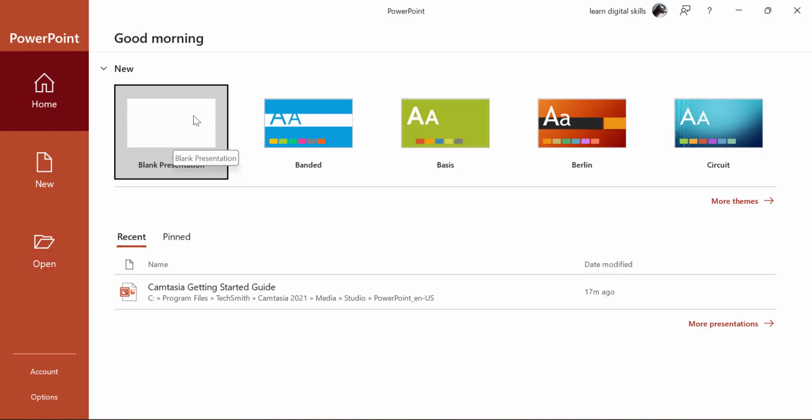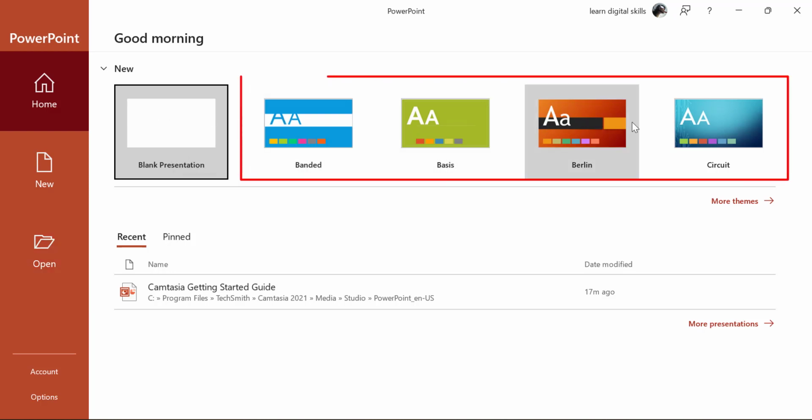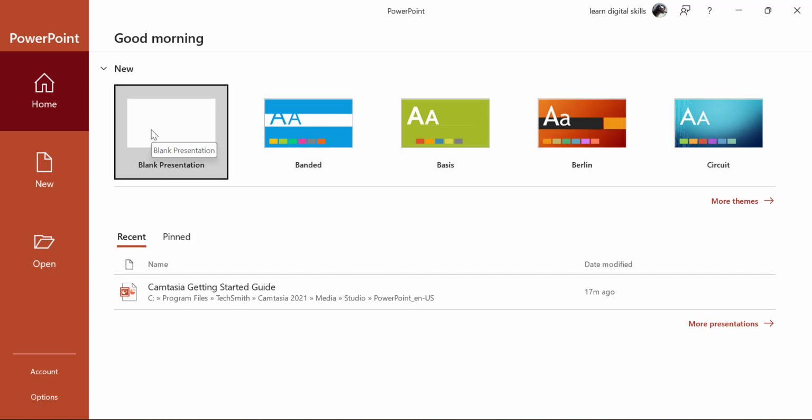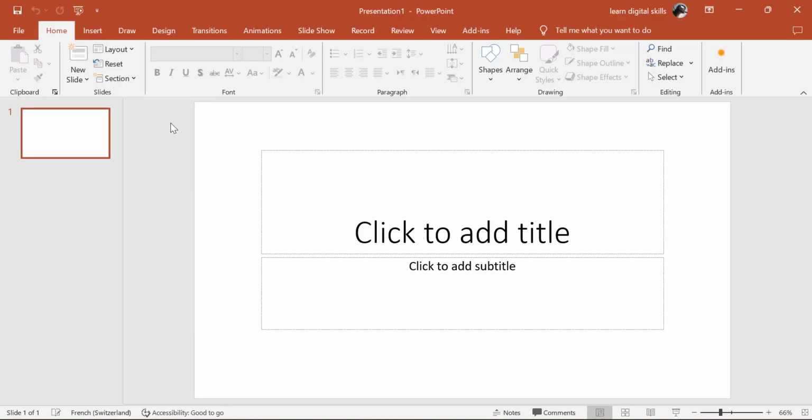When you come up here, we have themes. We are not going to be using any of these themes. We're going to be using a blank presentation, starting from scratch. So we're just going to be clicking on blank presentation. Good. Now, when you click on blank presentation, this comes up. This is how the PowerPoint looks.